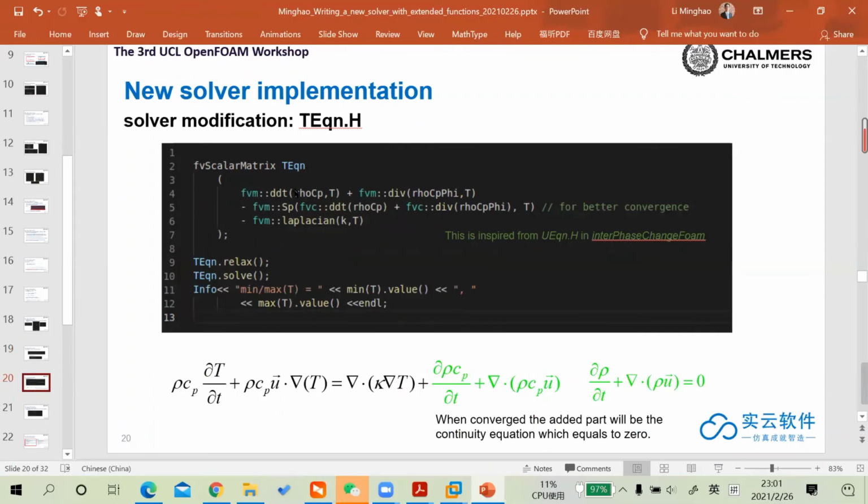And for the T equation, this is what it looks like. It's very similar to the momentum equation, so if you look at the U equation, you will realize a lot of similarity. In this case, you just put something like this. The fvm::ddt(rhoCP, T) corresponds to this one, and the second term, the Laplacian of K with T, corresponds to this term.